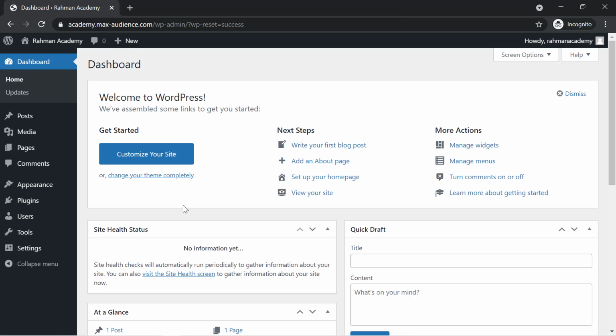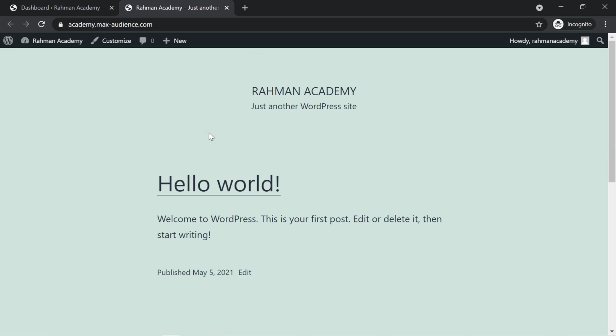Once it is done, you can check on the left hand side that our plugins and themes are removed successfully, and here you can check your website again. And now your WordPress website is refreshed just like new.